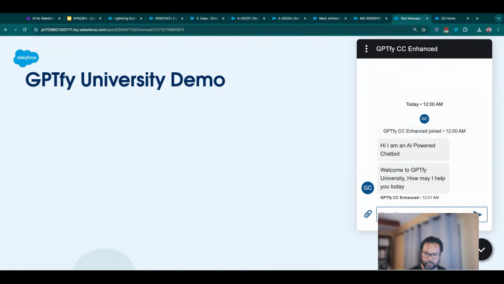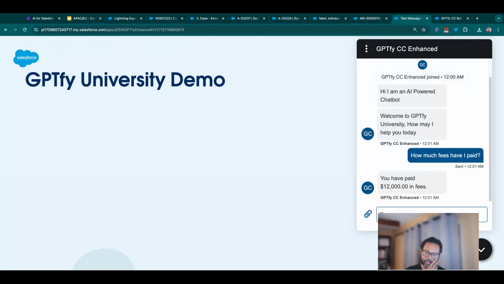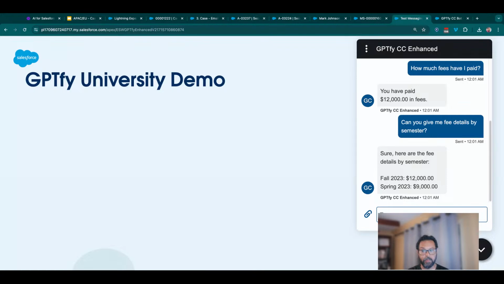How much fees have I paid? See if it does. And the idea is that it can look at this and I can say, can you give me fee details by semester, and see if it gives me some more information. So it's now telling me a lot more, right? It was first only telling me for fall. Now it's like, okay, you want all the details? Here's more details.